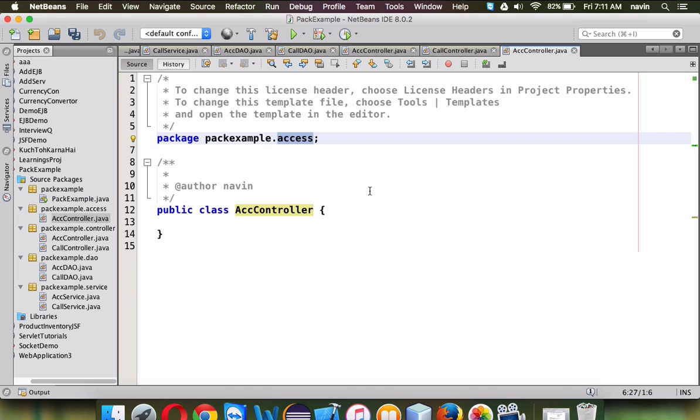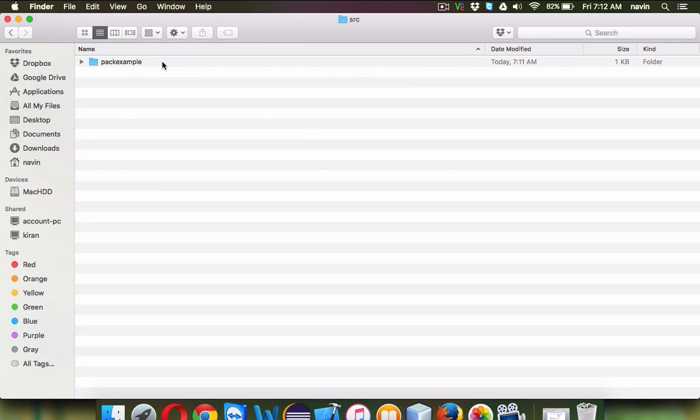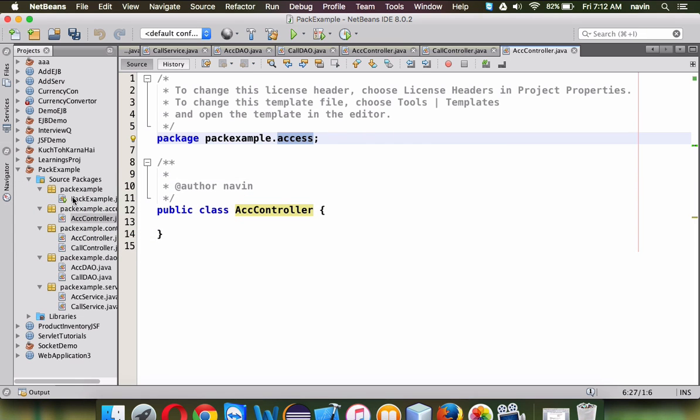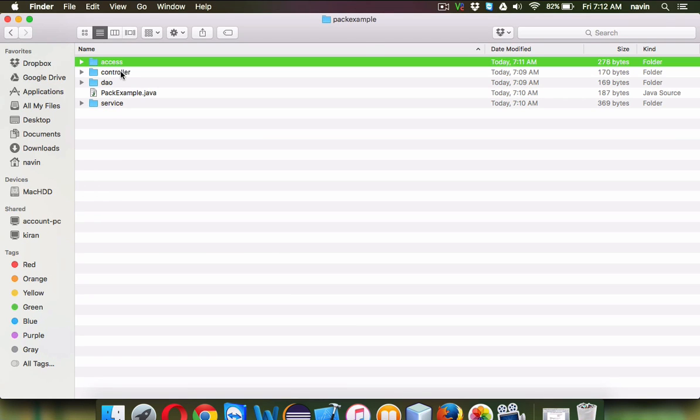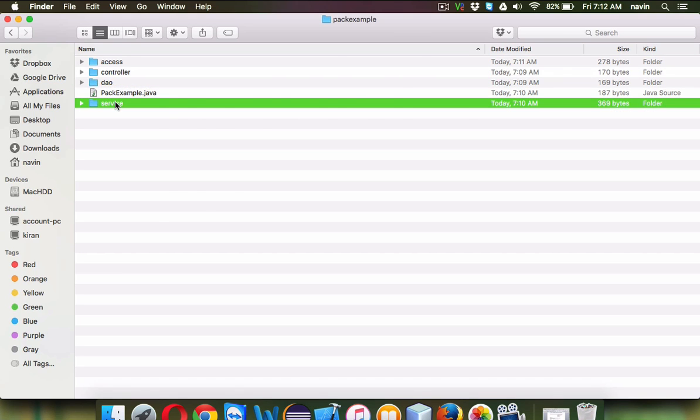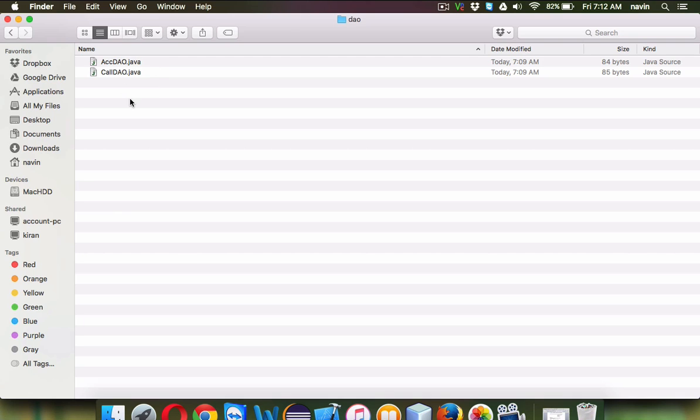So what we'll do is we'll see how this structure is created in a folder. Now this is our folder here, which we have created as a package. So this is your folder, which is pack example. In this pack example, in fact we have four folders. One is access, one is controller, second is DAO, and then we have service, as we have defined here. And when I go to DAO, we have two files here. And that's the advantage of creating packages. You can separate, or create a classification of all your classes. So it will be helpful to maintain your project.